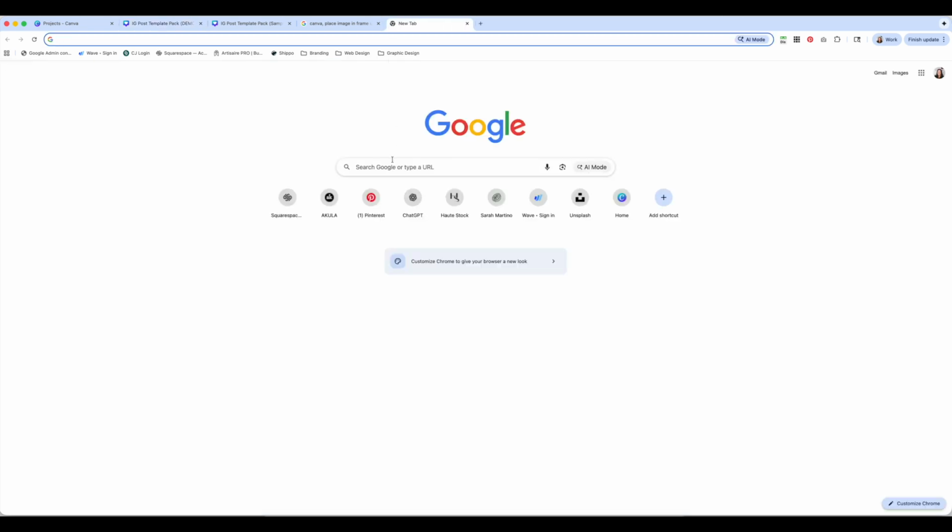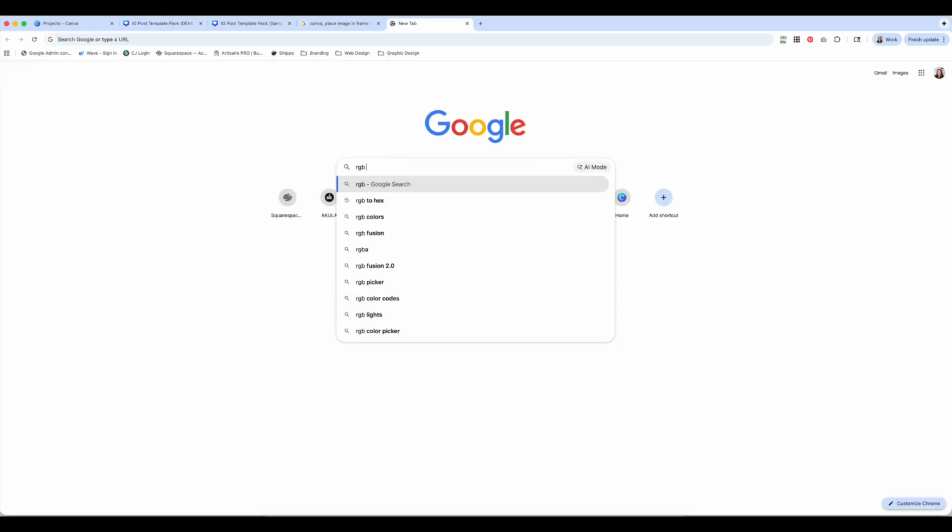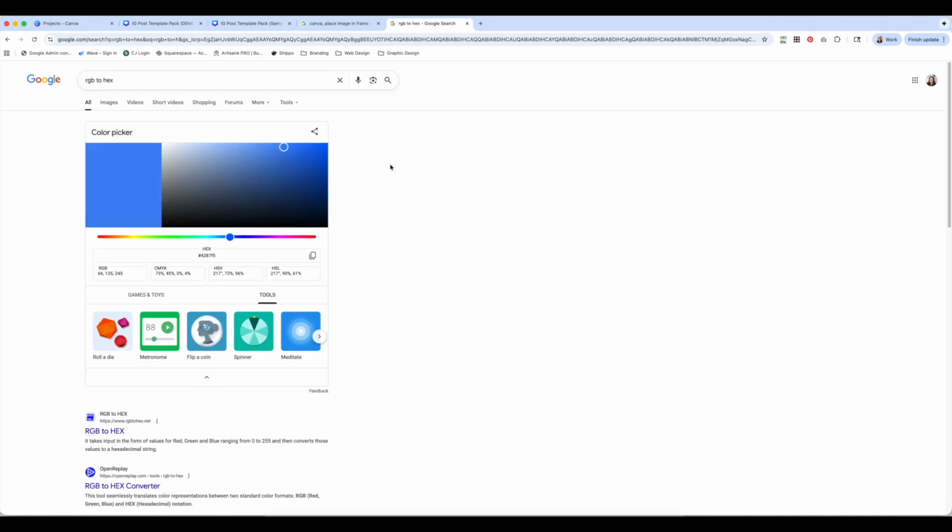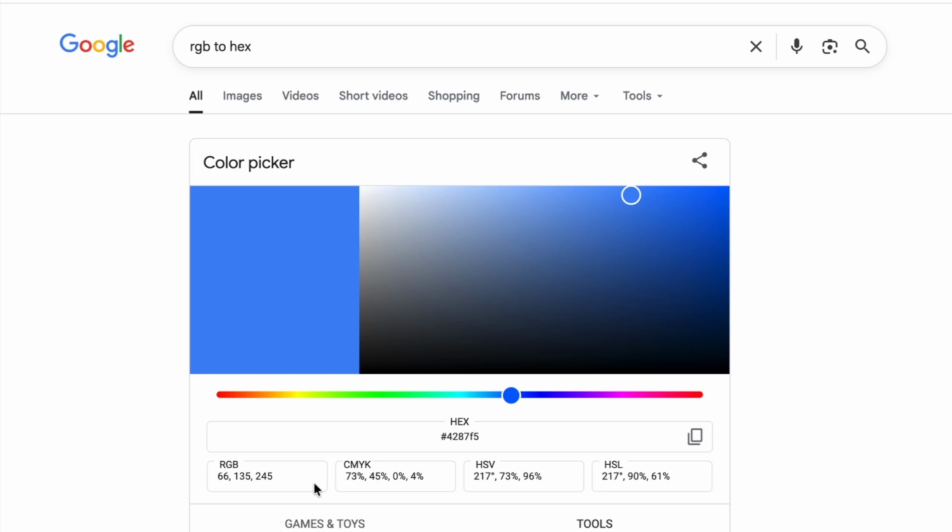If you go to Google and you type in RGB2 hex, it gives you this color picker and you can type in your RGB numbers. So this is like 66, 135, 245. You just separate them with a comma. You don't even need a space between them. It's not very picky. If you have RGB or CMYK and you need to convert it to a hex, this is where you can do that.